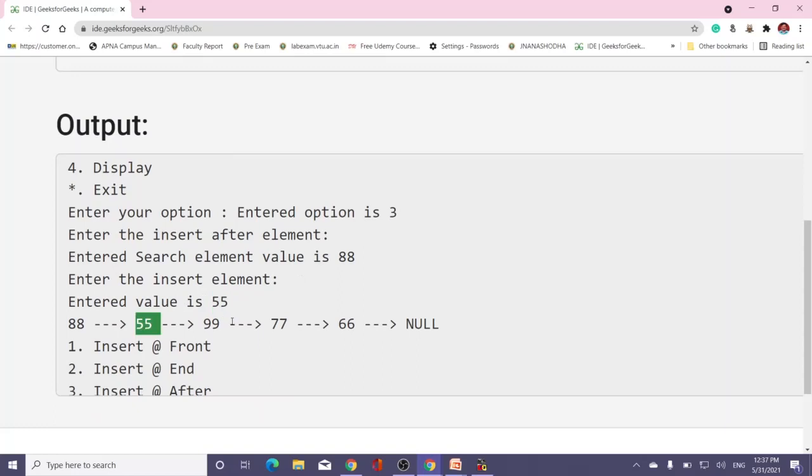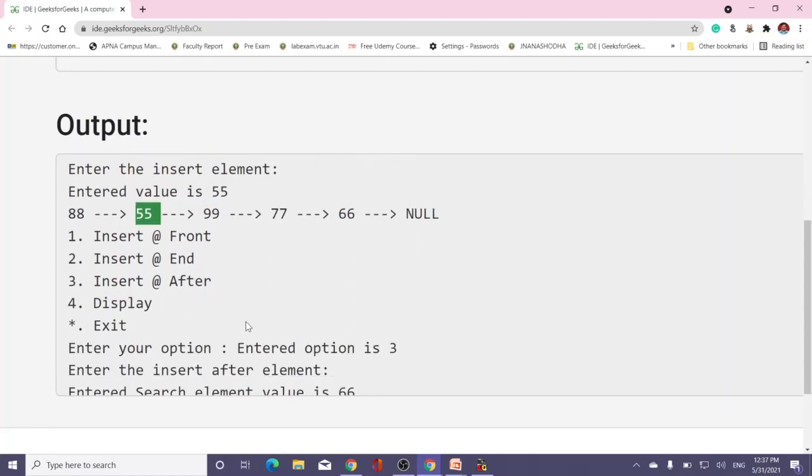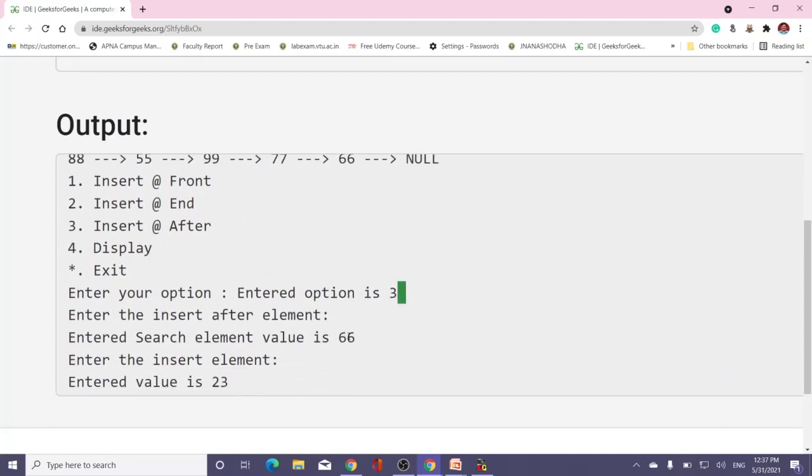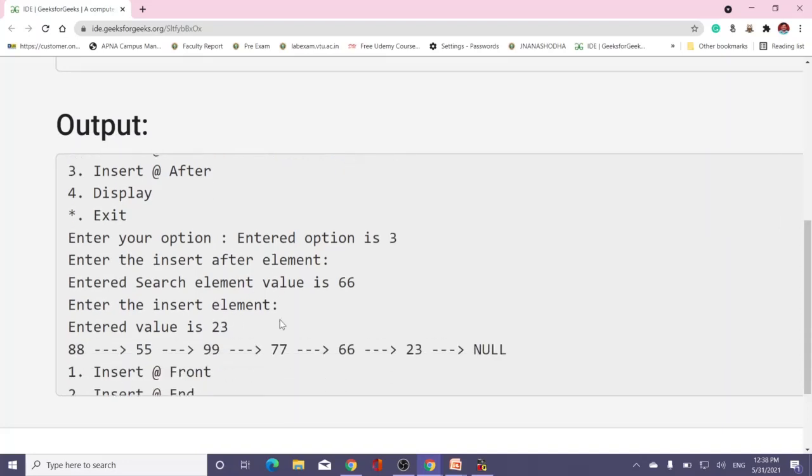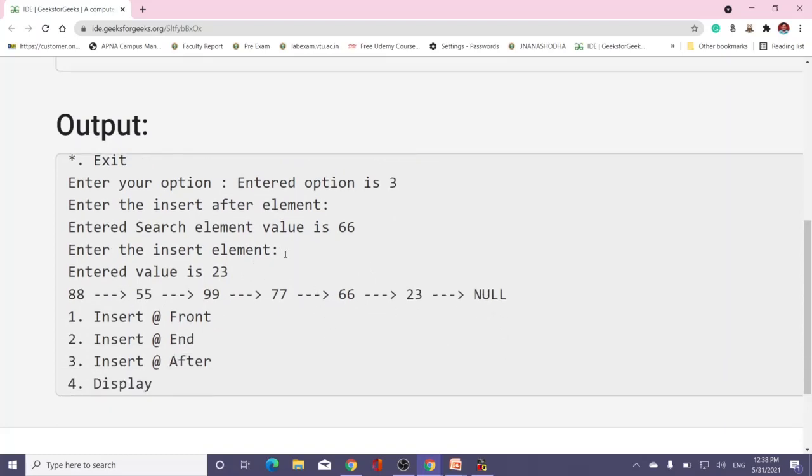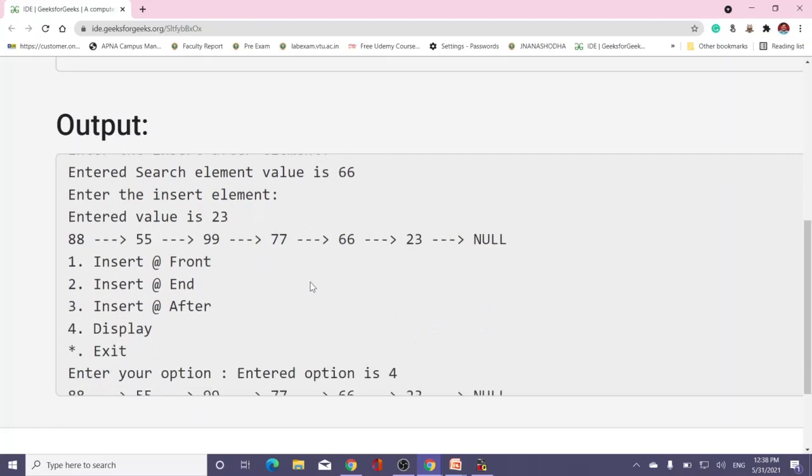Yes, it got inserted. Now it has to insert again. Option 3 he has chosen, insert after, enter 66. So 66 is nothing but the last cell. After the last cell, 23 has to be inserted. So after 66, 23 has to be inserted, and its next is null. You can see it is inserted like this, and finally you display.